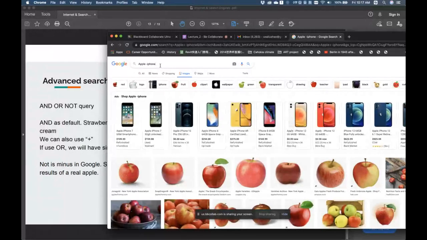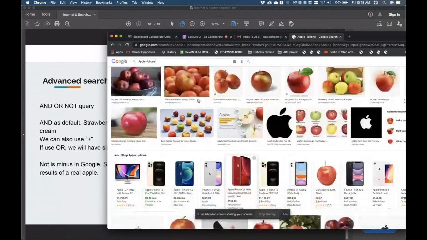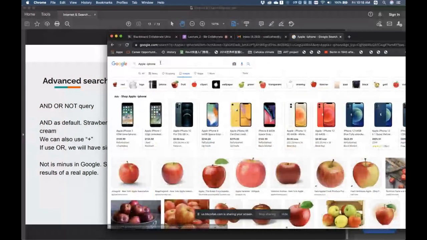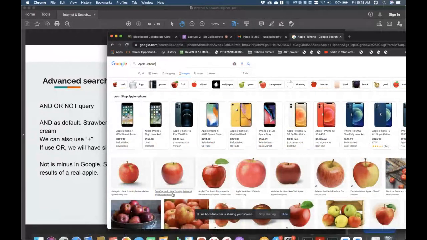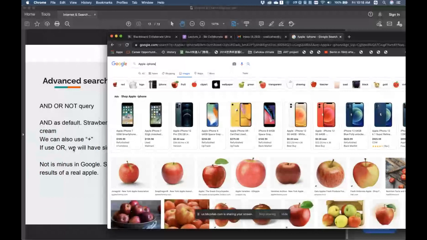So that's some modification we can do to search exactly what we want when using the search engine. So the search will be much more accurate, okay, when you use such connections like minus, plus, and, or, not, to modify your searches. Okay, any questions? Okay, good.